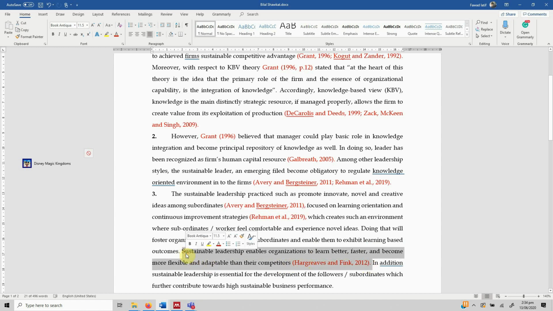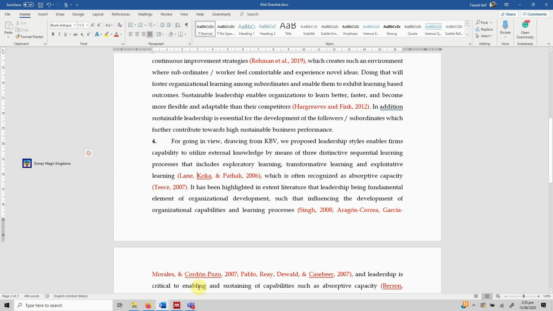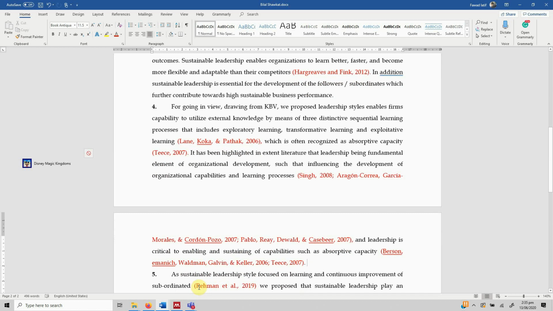The sustainable leadership practices such as promoting novelty and creativity among subordinates, focused on learning orientation and continuous improvement strategy, create such an environment where subordinates work, feel comfortable, and experience novel ideas. Okay, now this is how leadership influences the outcomes within the followers. Doing that will foster organizational learning among subordinates and enable them to exhibit learning-based outcomes.